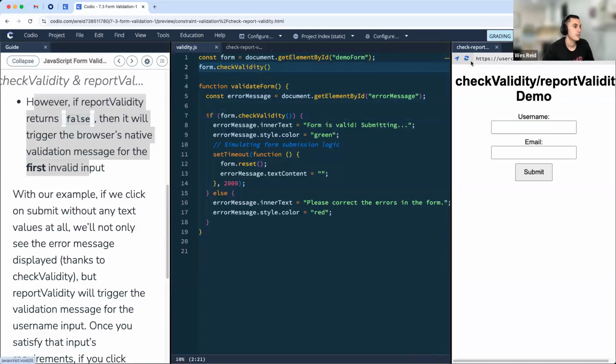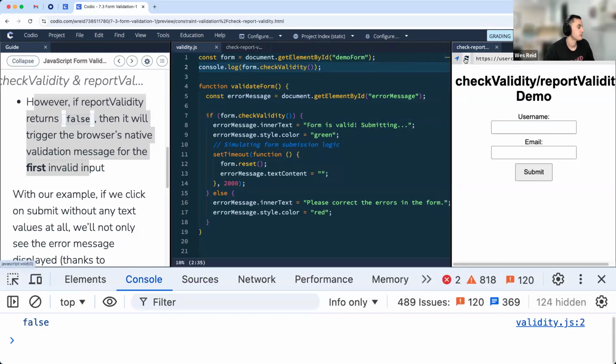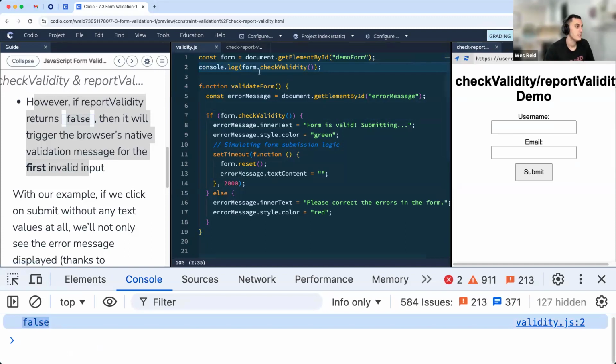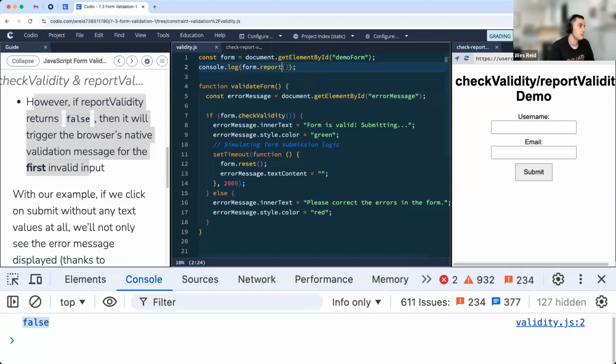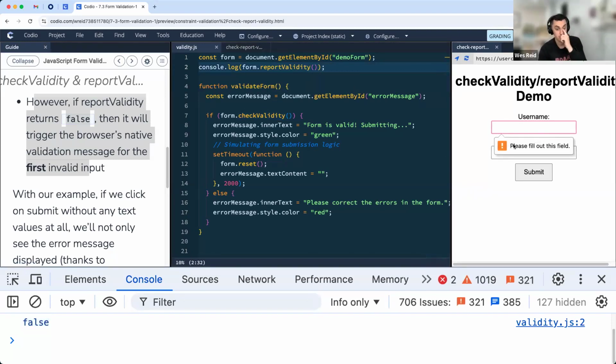If I replace this with check validity and refresh, notice nothing is happening when the page loads. This method is still getting called. It is still likely returning false. We can check that by logging this out. Yes, this form is indeed invalid, but report validity will go ahead and force this little error to show up. So that is the only difference between these two things.